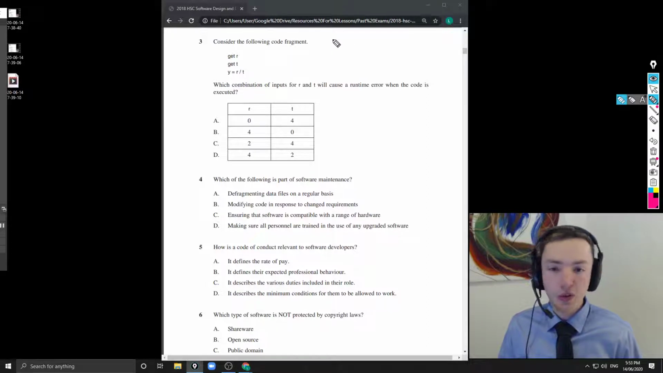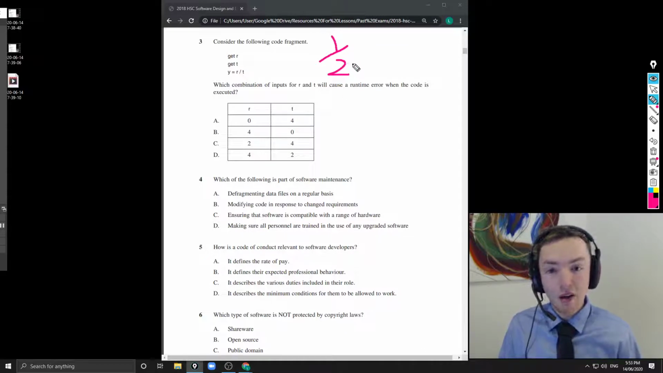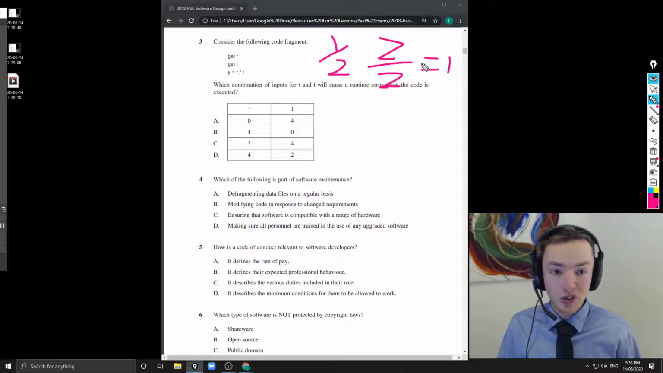Because like with fractions, if you have like a half, the denominator basically references how many parts there are. So in a half, there's 2 parts. So 2 over 2 would be 1, because that's the whole. So there's 2 parts, right?